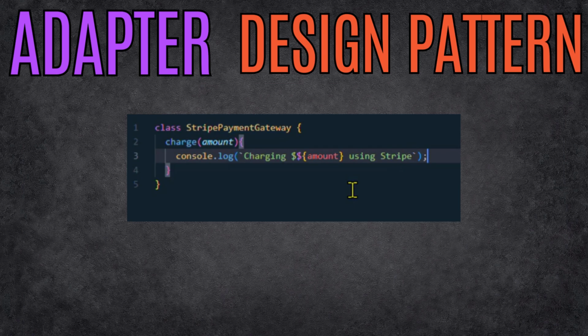Here, we have a class named StripePaymentGateway. It represents a payment gateway that uses the Stripe service to process payments. It has a method called charge that takes an amount as a parameter and logs a message indicating that it's charging the specified amount using Stripe. In real code, the actual Stripe payment processing logic would be implemented here.